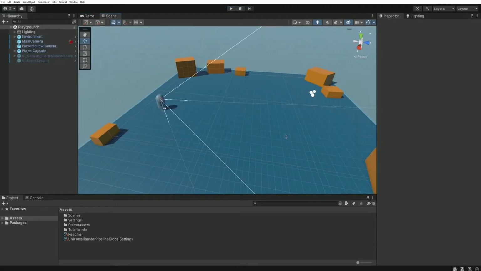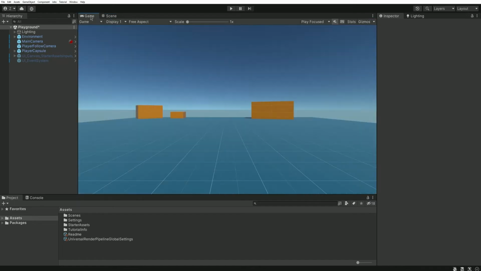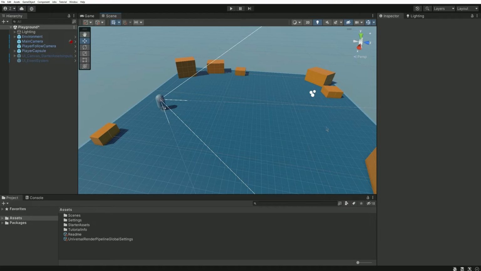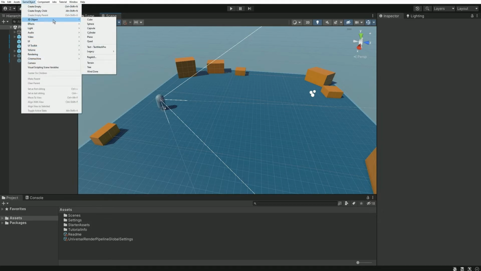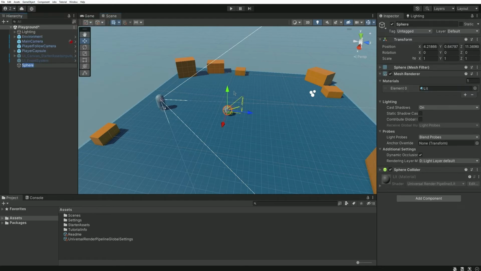I have reset my scene. The only thing I've kept is my first-person character. This system will work with all kinds of camera anyway, so as long as you have a camera in the scene, it will work. I'll recreate exactly what I showed in the introduction, so I'll add a 3D object into my scene, a sphere, and I'll place it roughly in the middle.